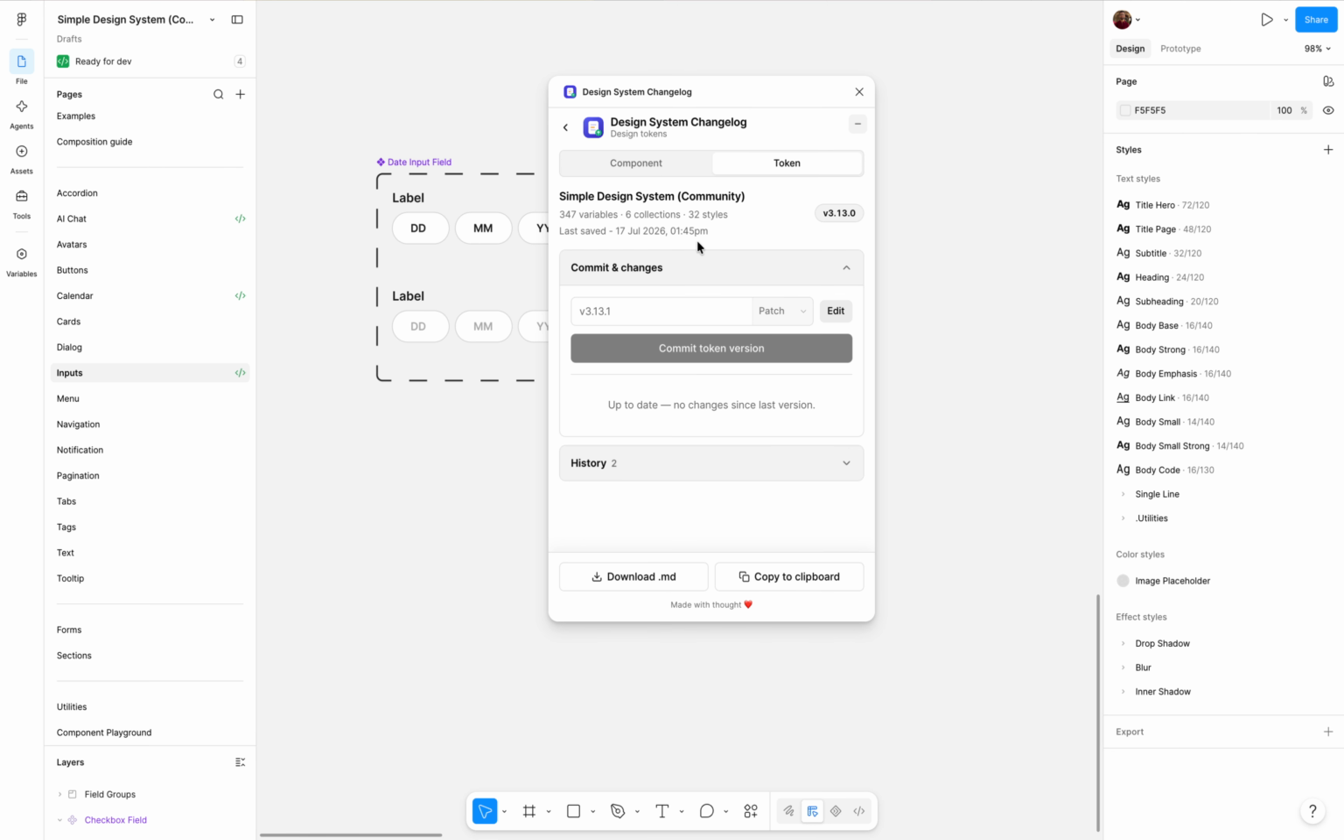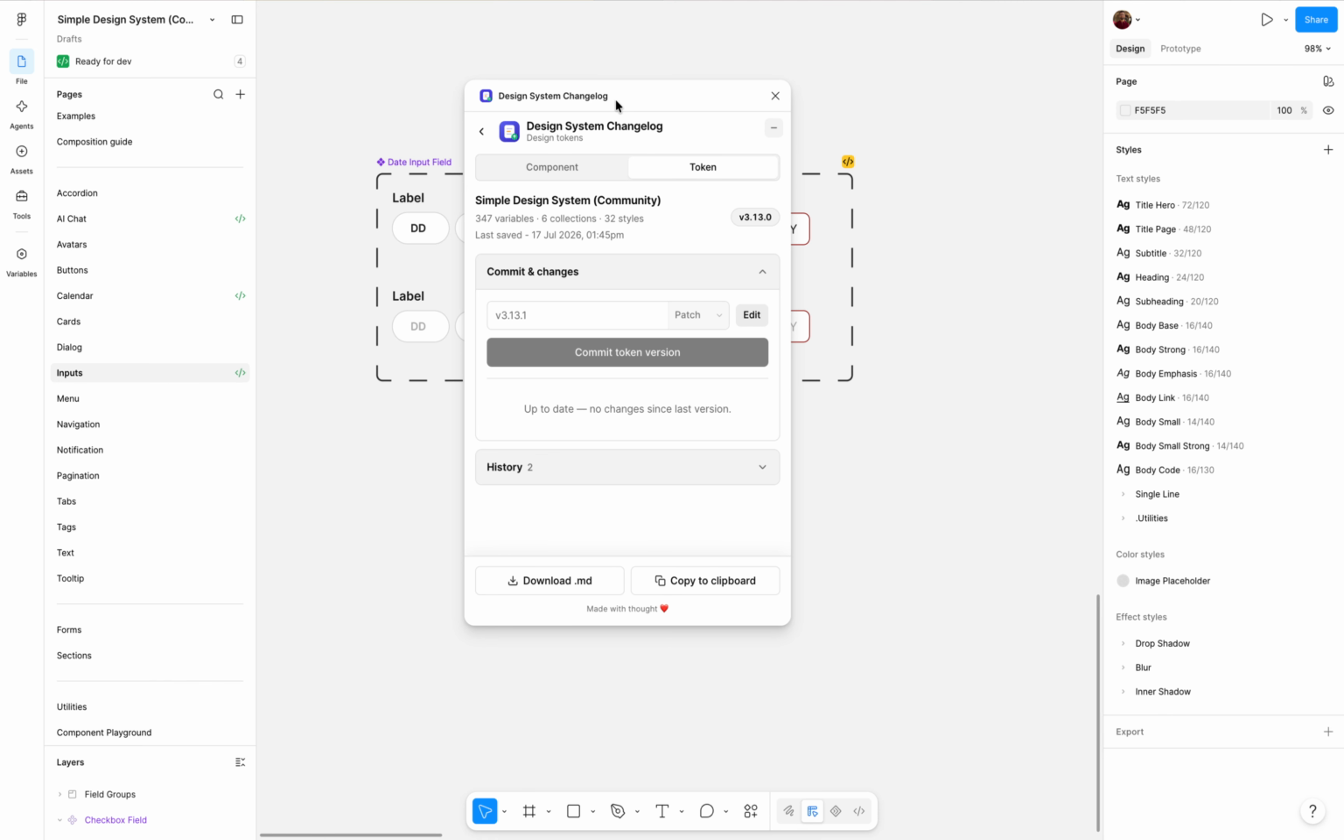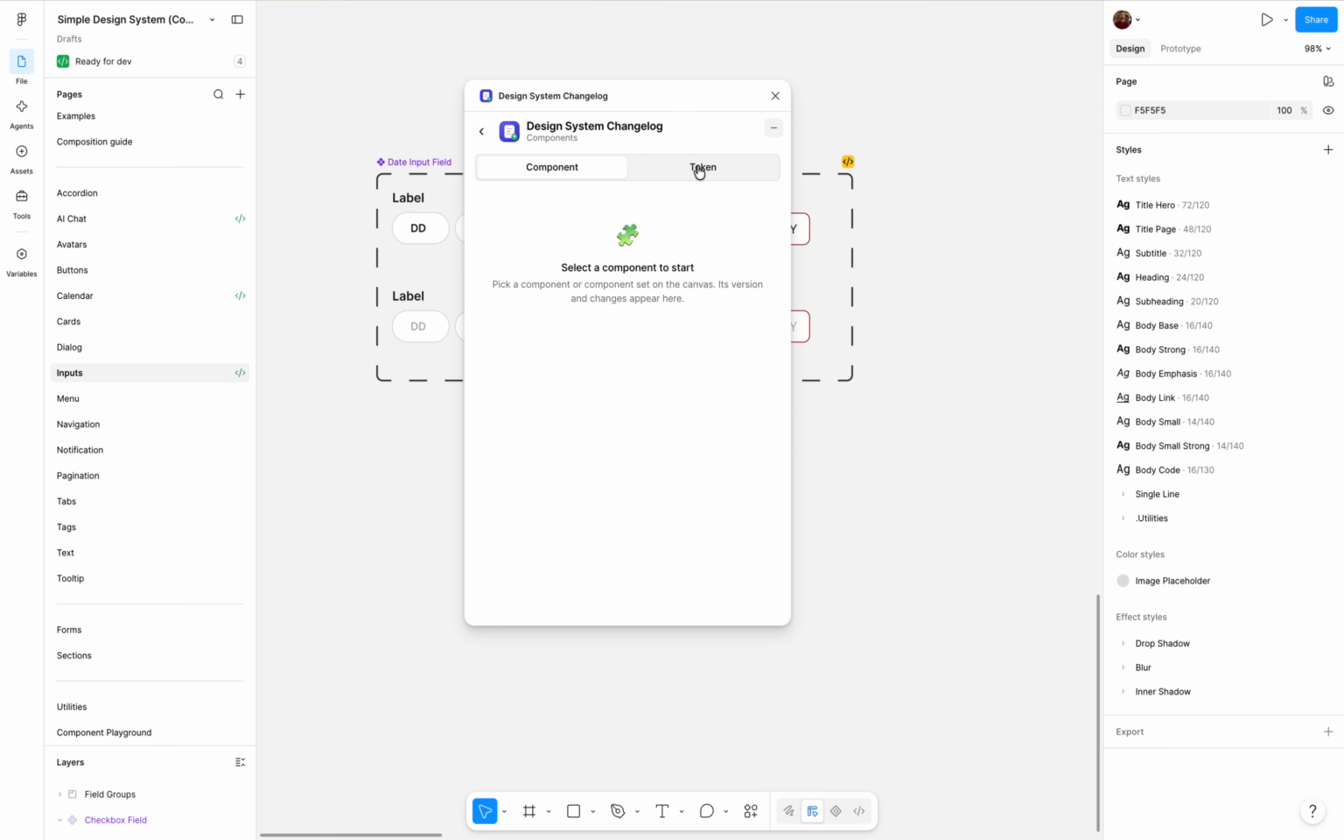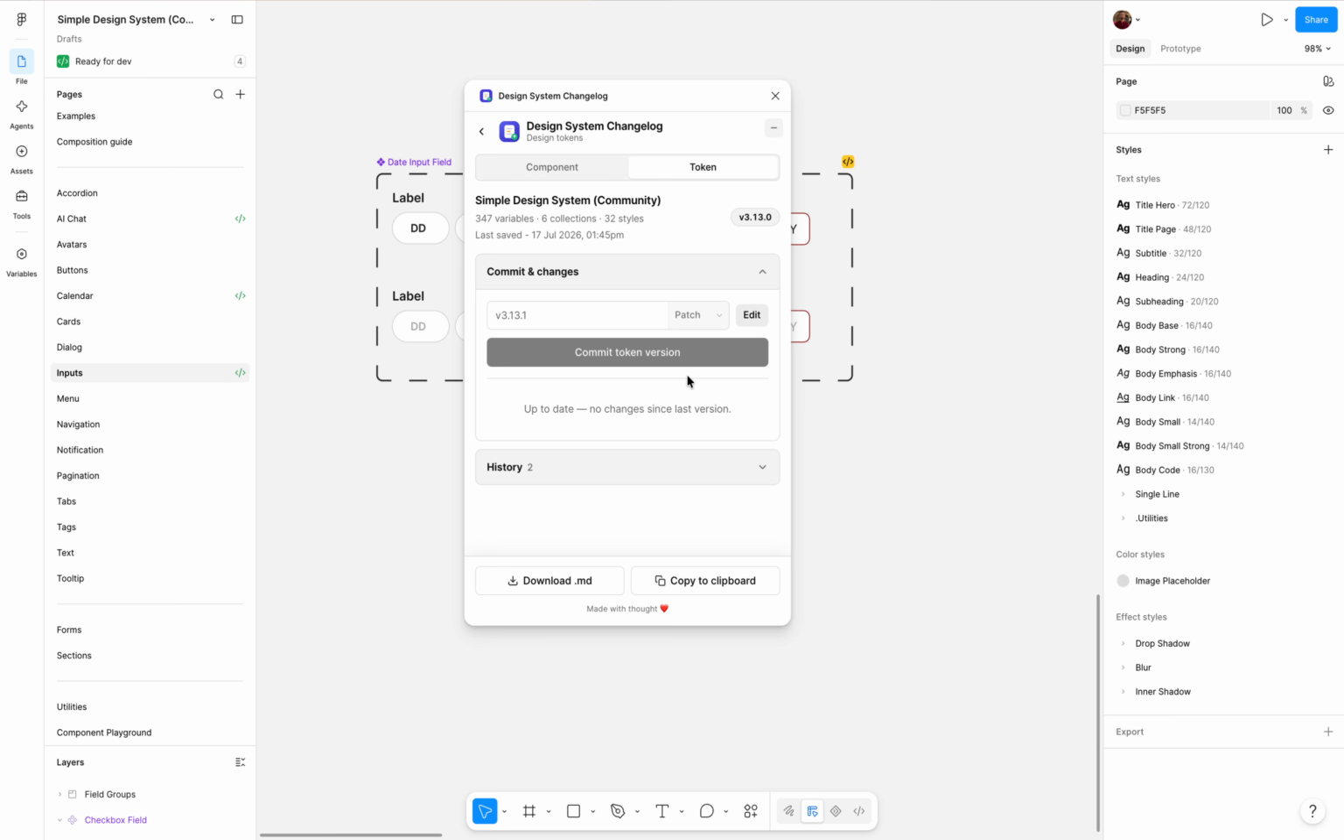So yeah, this is the whole process of this plugin. The same workflow I showed you on the component part will work on the token part also. That's the plugin.